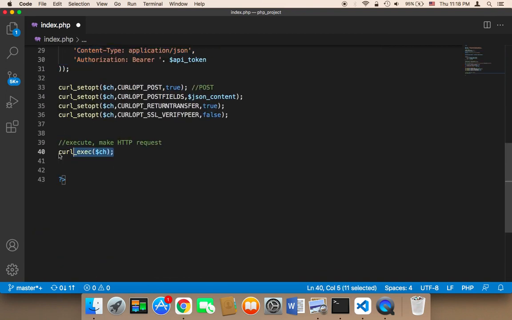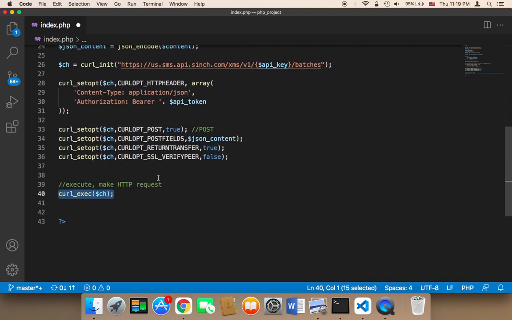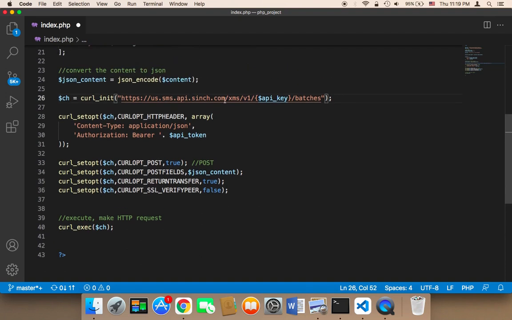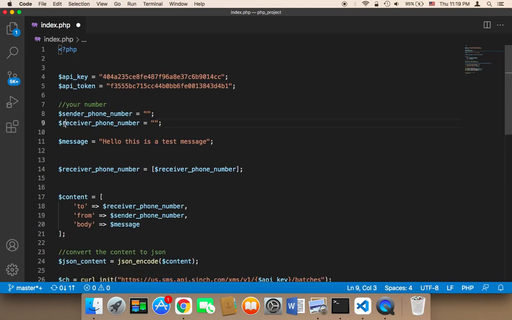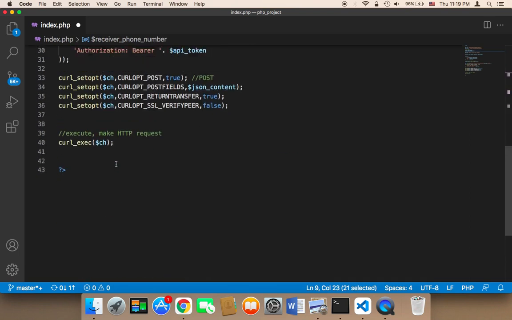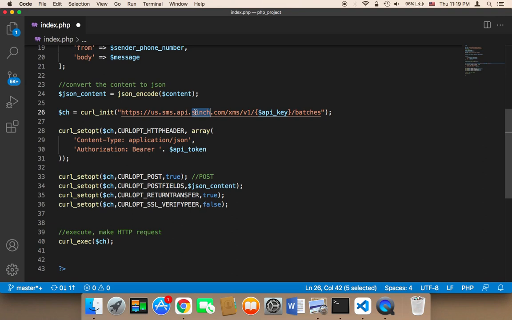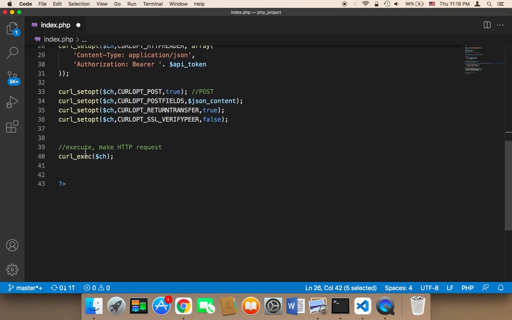obviously at the end of the script, and it will make the request to the server. It will make the request to the Cinch servers, and will send the message. If everything is successful, if everything is fine and there are no problems, then it will send the message to the recipient or to the receiver from the sender. So the sender will send the message to the receiver through the Cinch service, and all of this will be done using PHP, specifically using the curl_exec function.